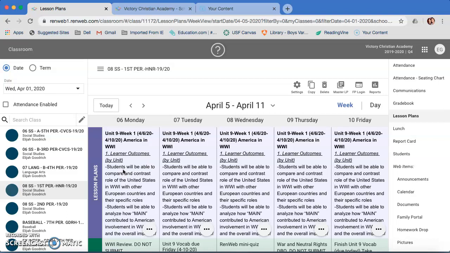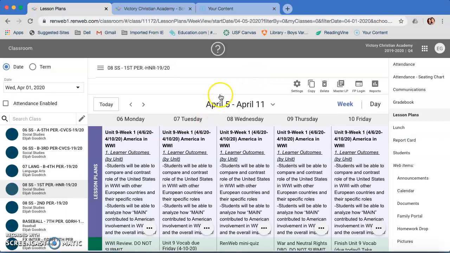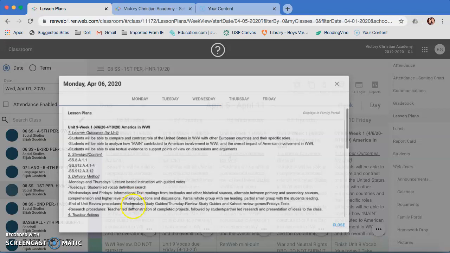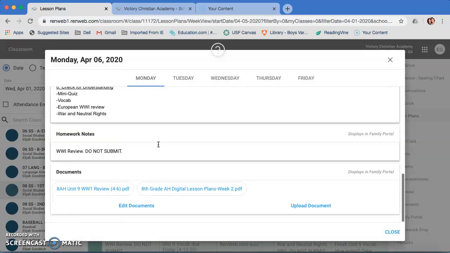I've been requested to do a little RenWeb homework and homework drop run through for you guys so we can kind of streamline the digital process. So I'm logged on to my RenWeb account right now. Obviously, I'm on the lesson plans portion. I went ahead and went to next week because I think for me that's a little bit better. So let me show you what your lesson plans should look something like.